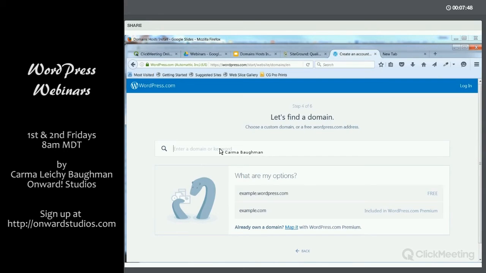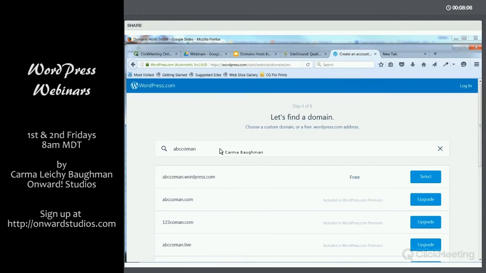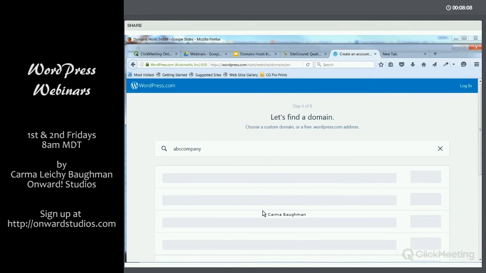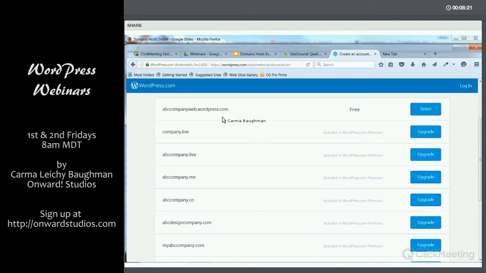This is where you enter a domain. Now, if you go with WordPress.com, all that work we did up front in choosing a domain name is kind of irrelevant. If you go with the free domain with WordPress.com, it's going to be your domain. We'll stick with ABC Company. It's going to go out there and tell me what's available. Now, by default, when you use WordPress.com, it's going to put your domain in front of .wordpress.com. Now, obviously, abccompany.wordpress.com is not available, but it comes up with another option, and this will be a freebie option.